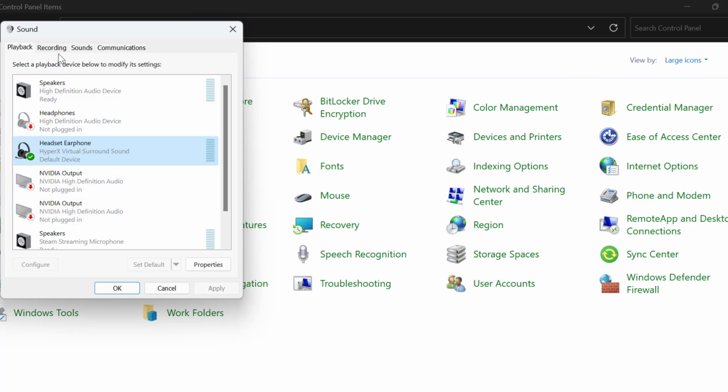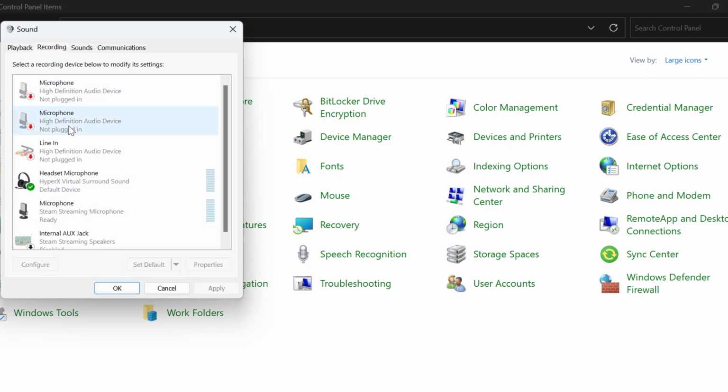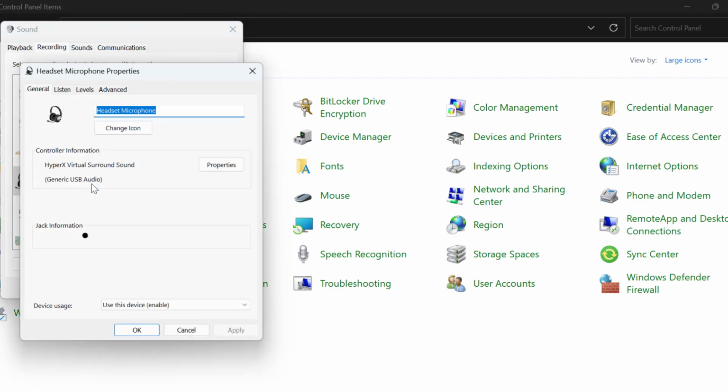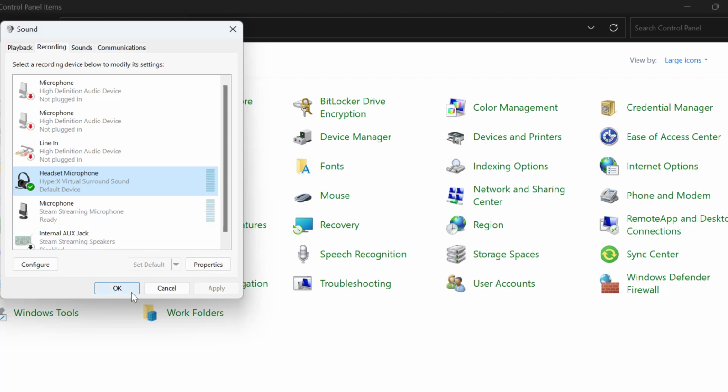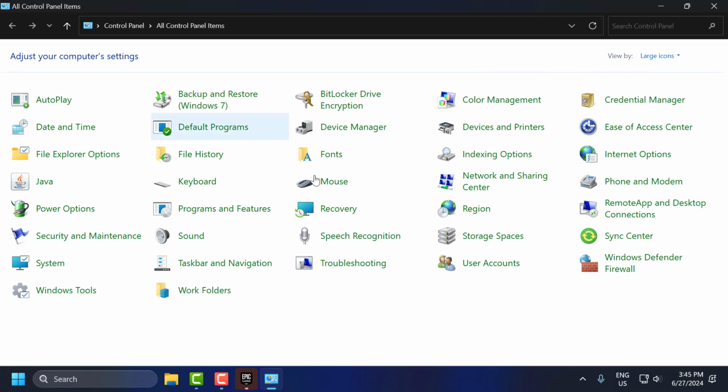After doing it, go to the recording tab. In this recording tab you just need to select your correct headphone or microphone and select set default option and you will get the tick mark over here. After that you just need to double click on it, go to the advanced tab, click on the drop down and select the highest value and check mark these both options and select OK to save changes. Select OK. After that you can check if the problem is solved or not.